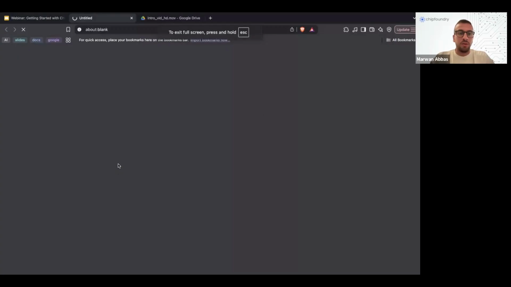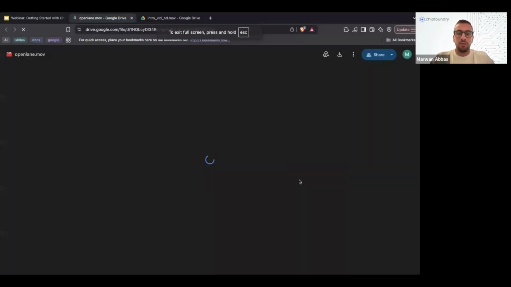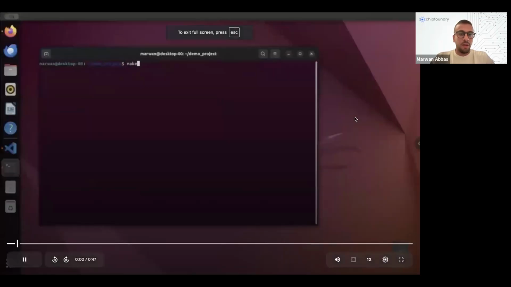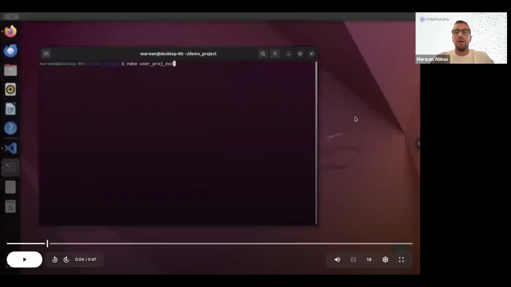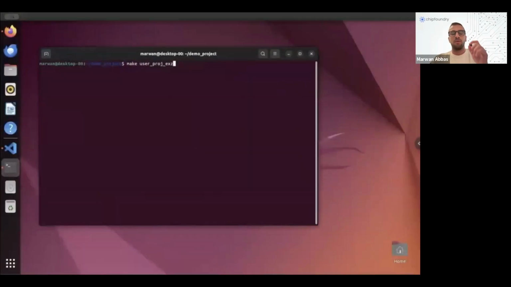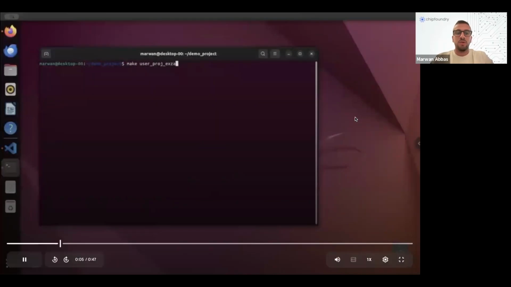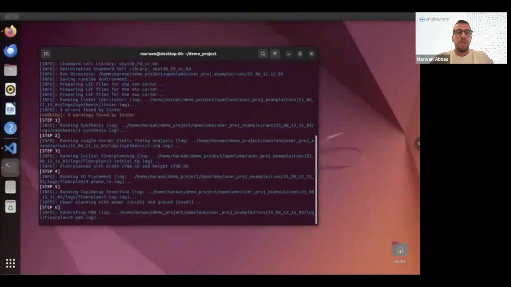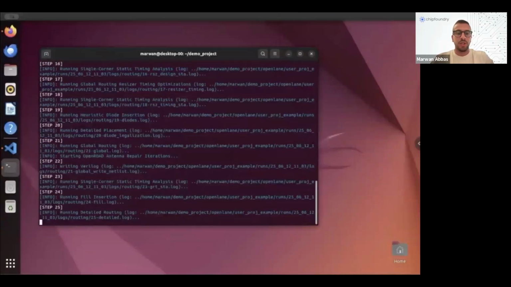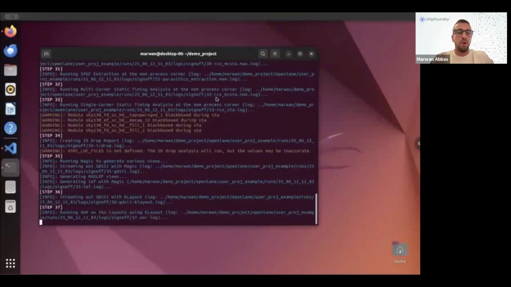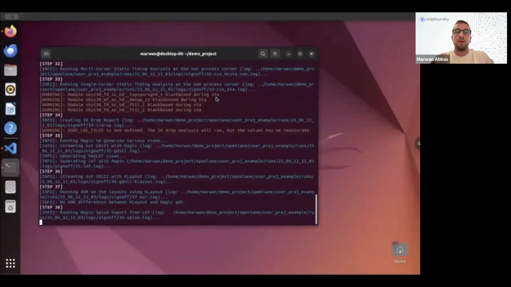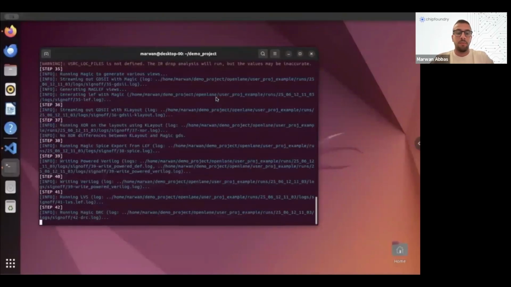And yeah, we're going to do a quick run on how to actually run OpenLane. Running OpenLane is really easy. You do a make and then the name of the design. For example, here we have the user project example. So we do make user project example, and that would go through the whole flow and generate the GDS for the example.